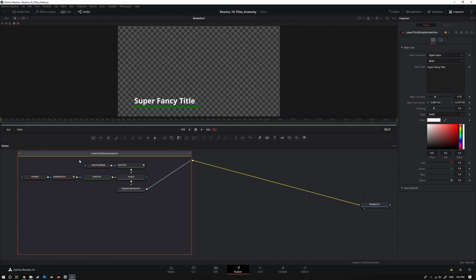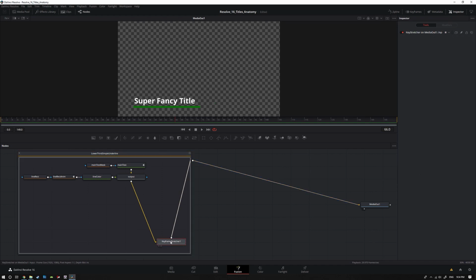I'm going to rearrange some of these nodes in here, which will make it a little bit clearer in terms of the different sections that we want to work on to get this super fancy title animation. So first there's the keyframe stretcher. We're going to ignore this for now, but it's a pretty cool tool and I'm going to talk about that towards the end of the video.